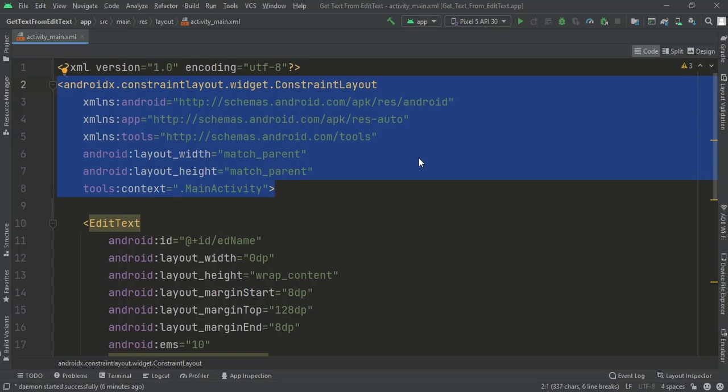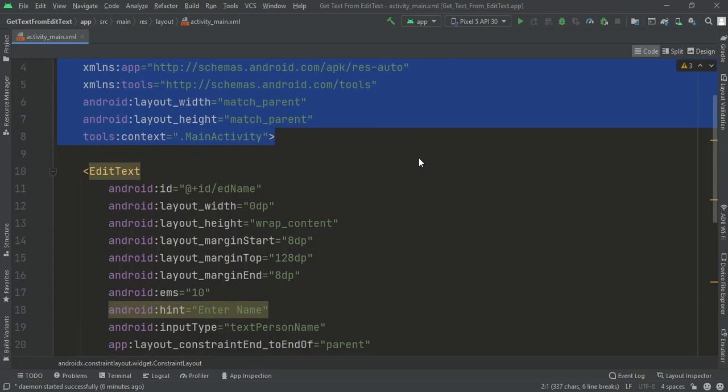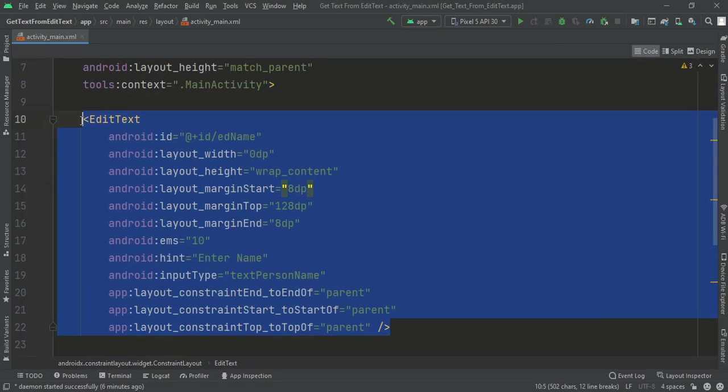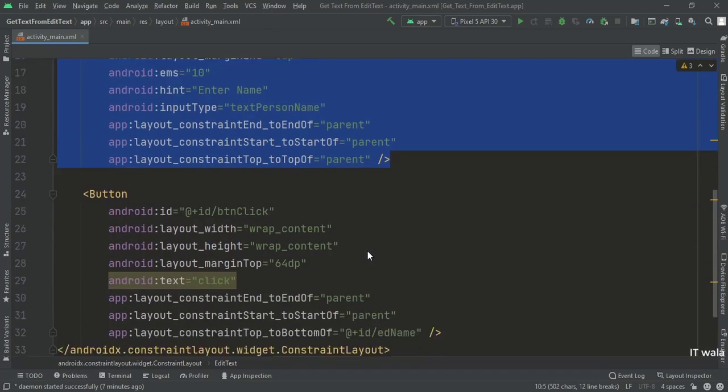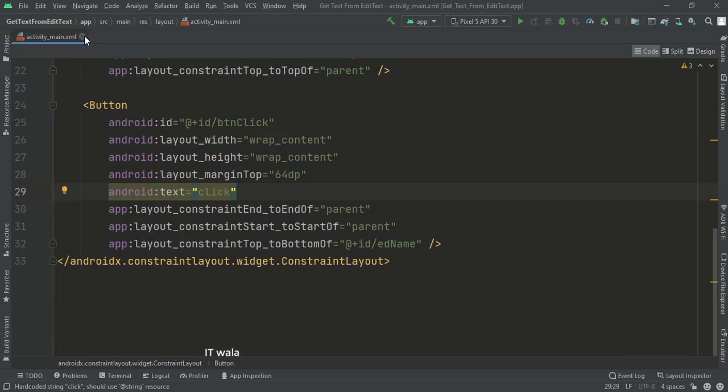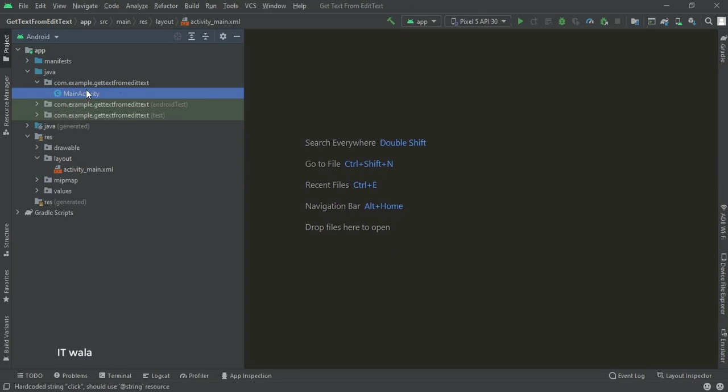Here, we have constraint layout as the root layout. This is the edit text. And, this is the button. Let's see the Java code now.